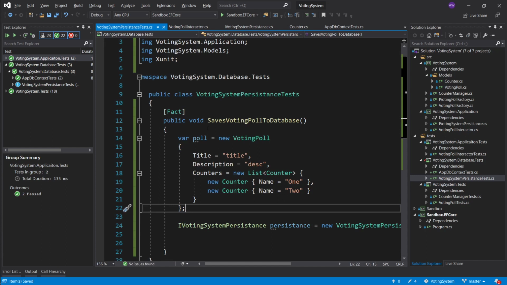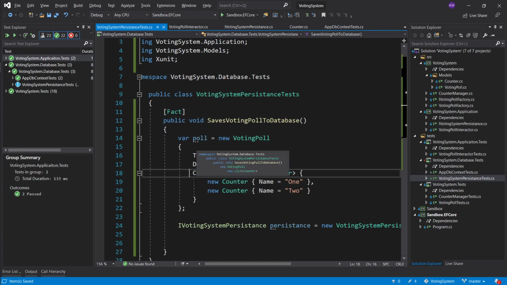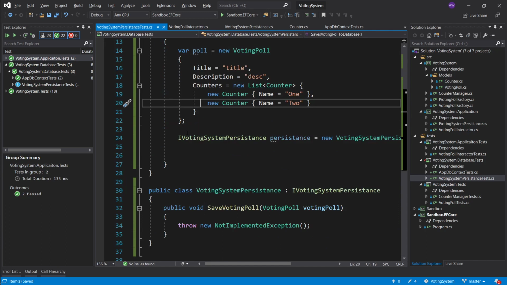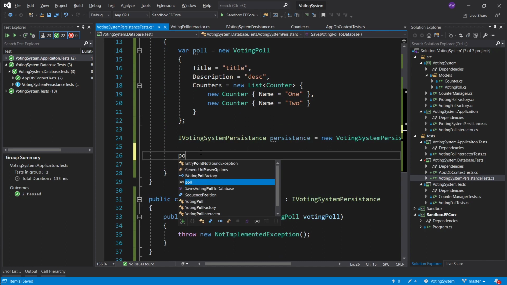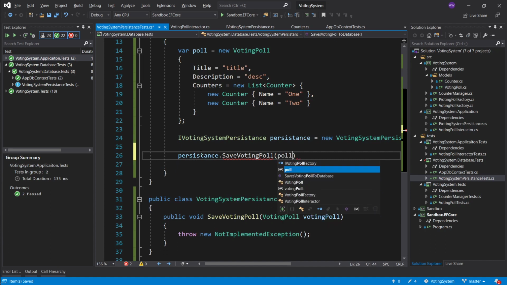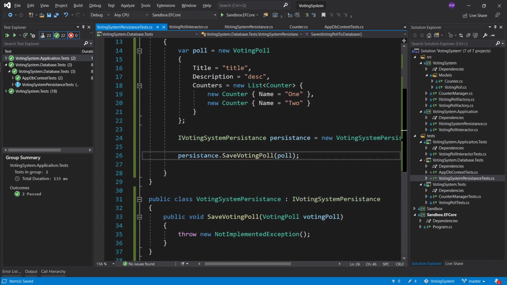Okay, so I have a poll that I want to save, right? I've got a title to check, the description to check, and the counters to check. The ID isn't really part of this, and I don't really care about that part. That is more for Entity Framework to track at this point. Okay, so let's grab our persistence. We're going to save voting poll, and we're going to put the poll here. Okay, nice. So we've done this, right?